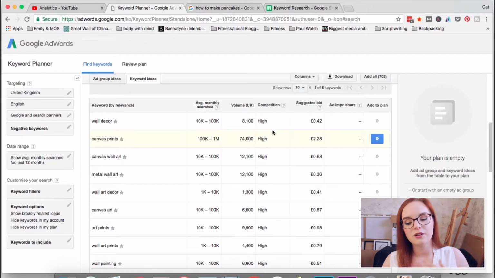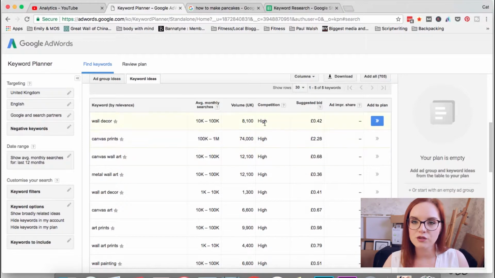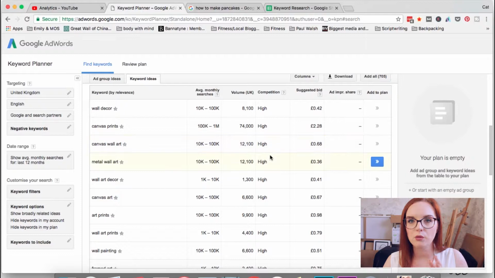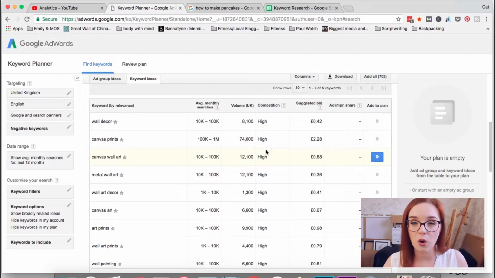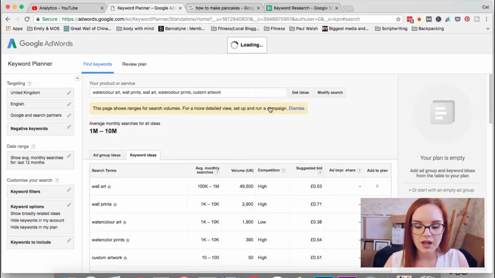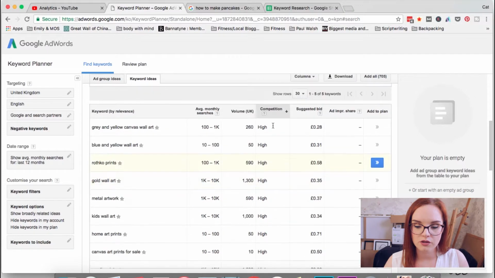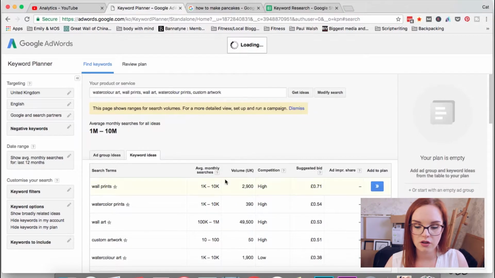So you can choose, if you're kind of after some quick wins, then go for the ones that have very low competition and then build your way up to the higher competition keywords. So if you're just starting out, then maybe look for the lower competition keywords. And you can do that just by clicking on competition, and what it will do is it will rearrange them all. If we do it again, so it's low to high.